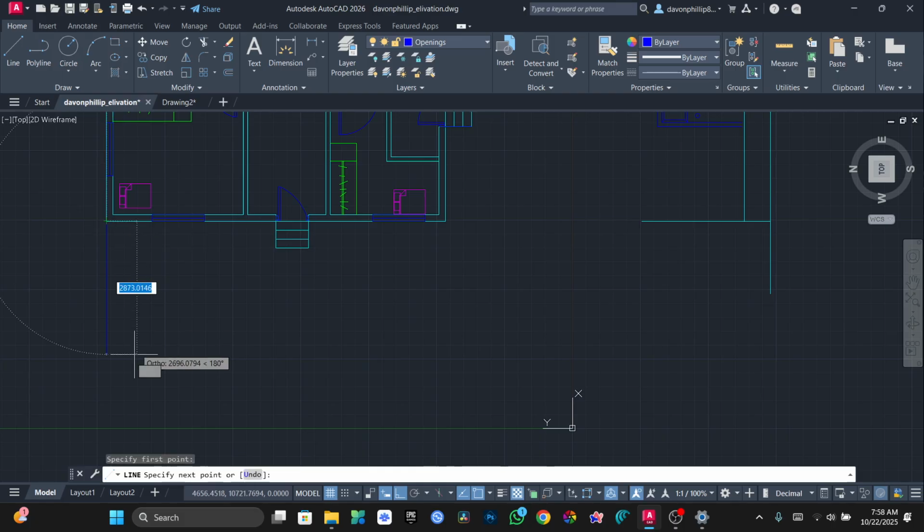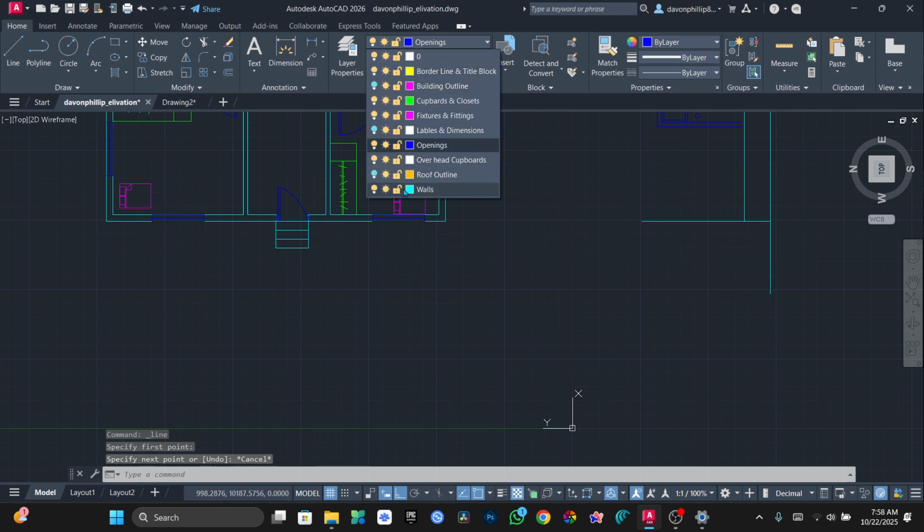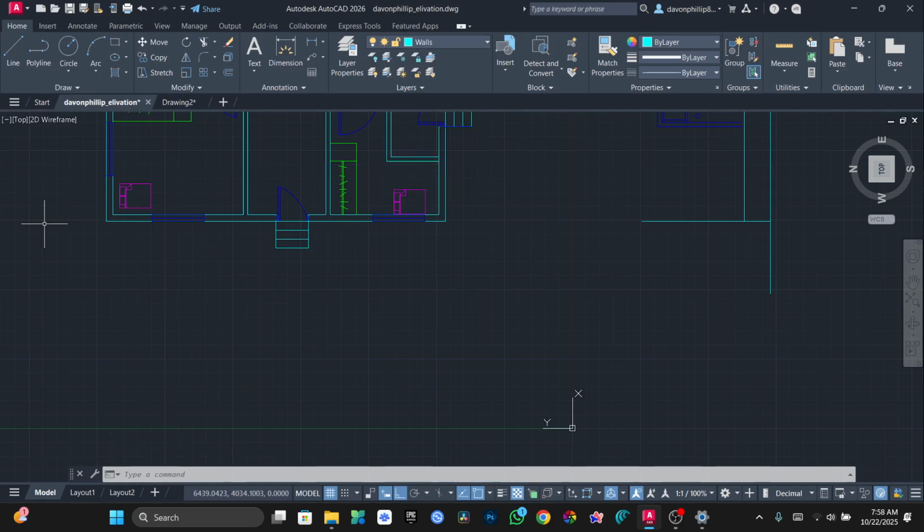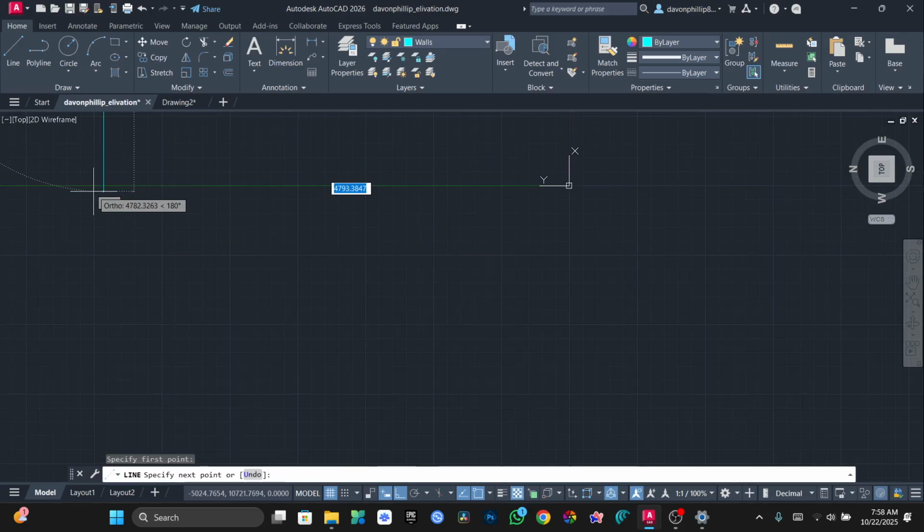So the first thing we're going to do is change our layer to the building outline or the walls. Put it to the walls. And then we're going to draw our first line. We start from that point of the building, go down how much we want, and do that to the other side of the building.